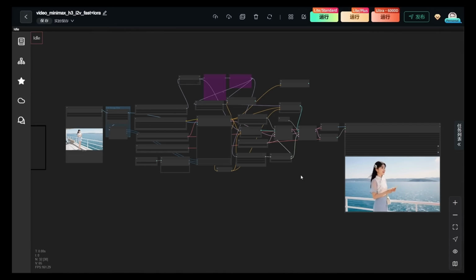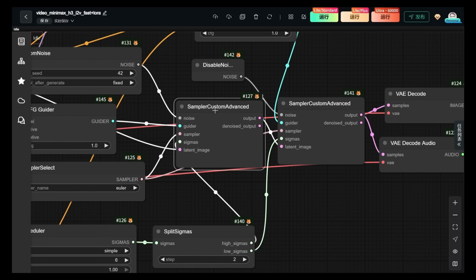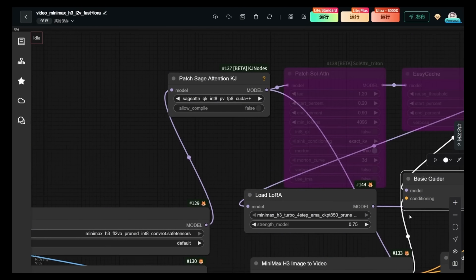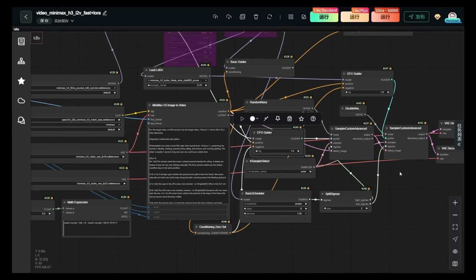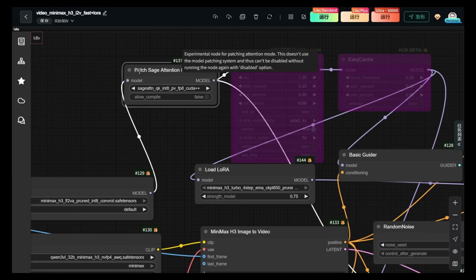The core idea is very simple, two-stage sampling. We divide the entire sampling process into two stages. In the first stage, we use the standard MiniMax H3 model without Turbo LoRA acceleration. This allows the original H3 model to establish the basic structure and composition of the image. I've also enabled suggestion here to improve the speed.